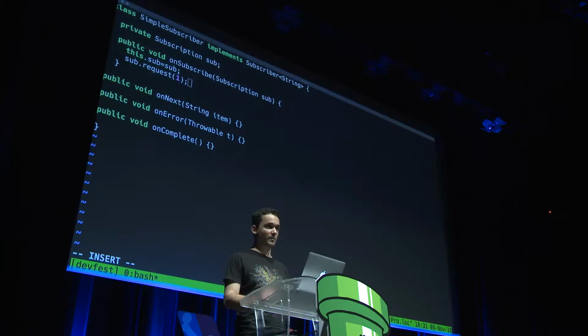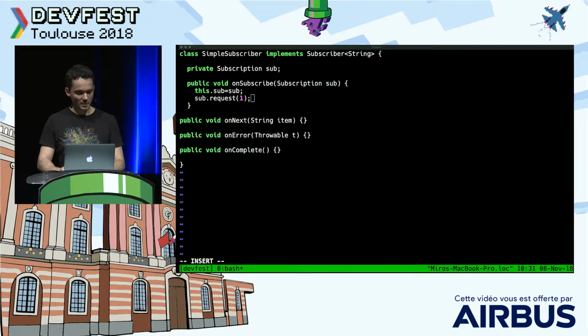There are a couple of edge cases. For example, if you give 0 or a negative number to the request method, it's basically going to fail with an illegal argument exception, so the onError method on the subscriber is going to be called. Similarly, if you give it max value, as in Long.MAX_VALUE, it basically says unbounded number of invocations. OK, so that's onSubscribe.